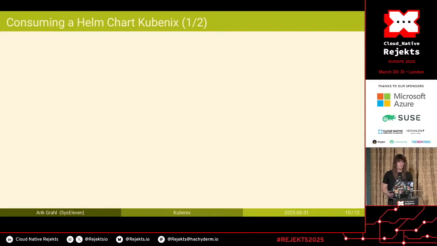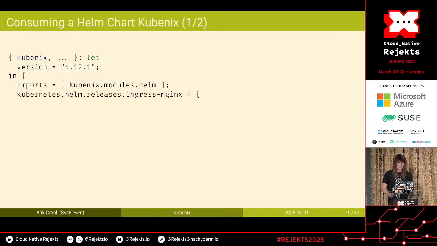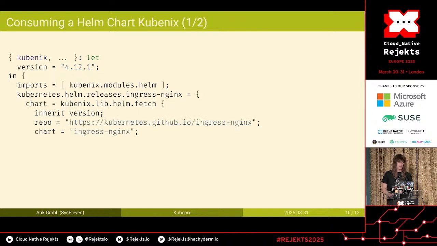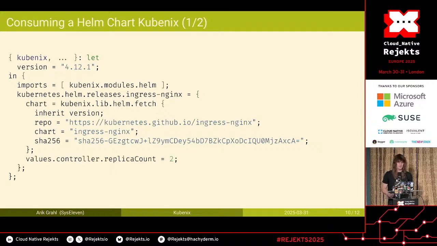Conveniently, Kubenix also comes with a Helm module, which allows us to consume arbitrary Helm charts. Again, we'll define a function, specify the version of the Helm chart we want to consume as a local variable. Now, we're importing the Helm module and can start defining Helm charts right away. Therefore, we are fetching our Helm chart specified by its version and a repo URL. We give the chart a name and specify a content-based hash in order to satisfy the reproducibility requirement of Nix. Then we can directly specify any values which are supported by the Helm chart. In this example, we are setting the replica count to 2.